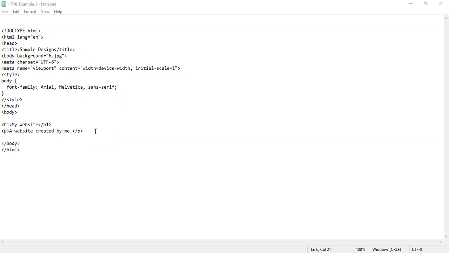Then we have the style part, where the body has font family. We have used Arial, Helvetica, and sans-serif, so three types of font style initially. Then the style has ended here, as the style was started here, so the style needs to end. The head has been started here, so the head also needs to end, and now the body has started. In the body part we write the content. Whatever our content is, it will be written in the body part.